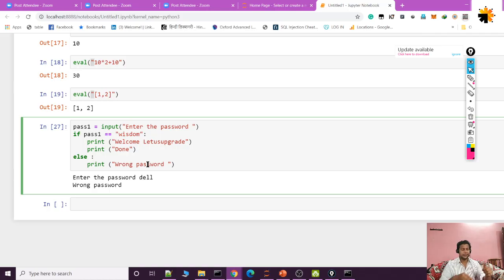Okay, one more thing. This if and else are connected. Else does not come alone. Sometimes it comes with the if statement, sometimes with a for loop, sometimes with try and except. But it does not come alone.